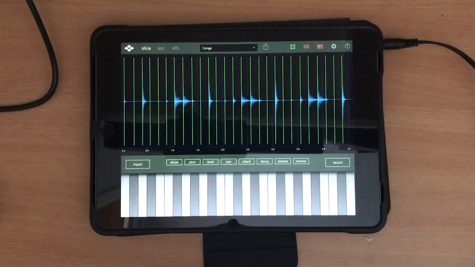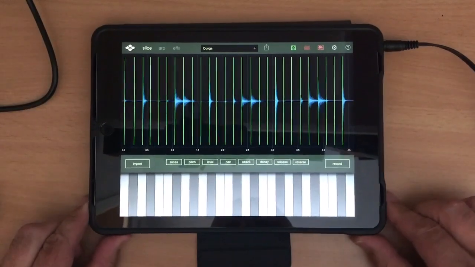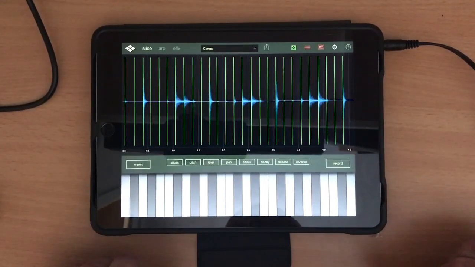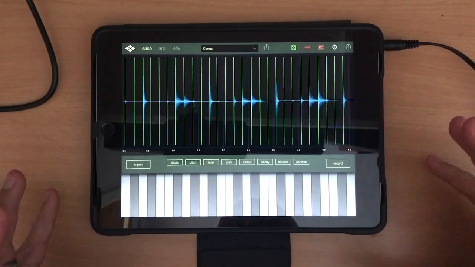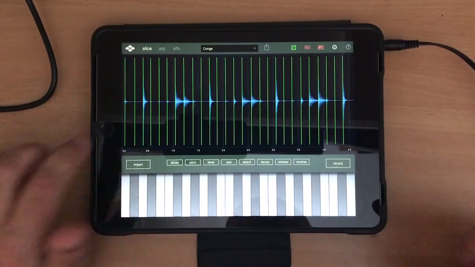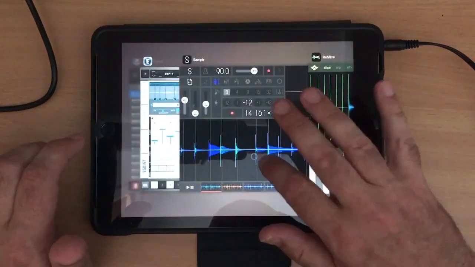Okay, today I'm looking at ReSlice by VirSyn, and this is a sample slicing app. Now, you may think there's nothing very special about a sample slicing app. We have plenty of them already on iOS. So we've got the sampler.